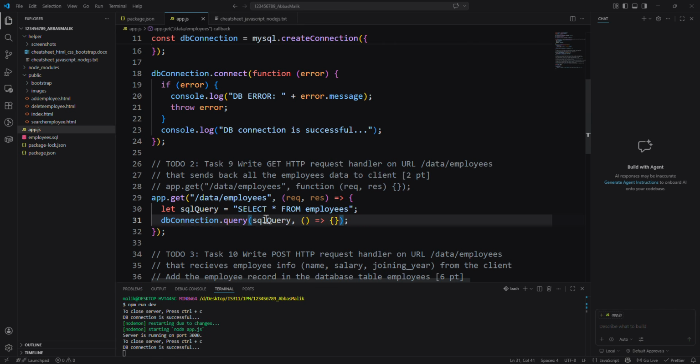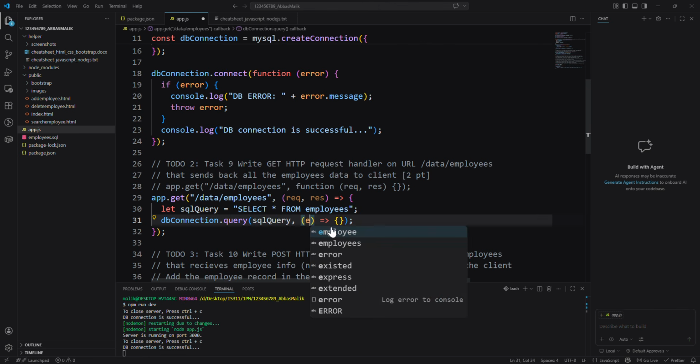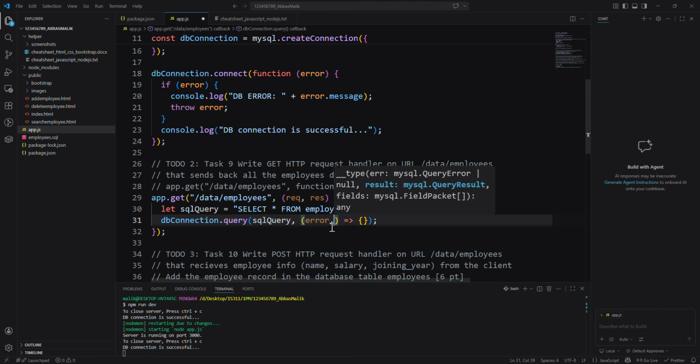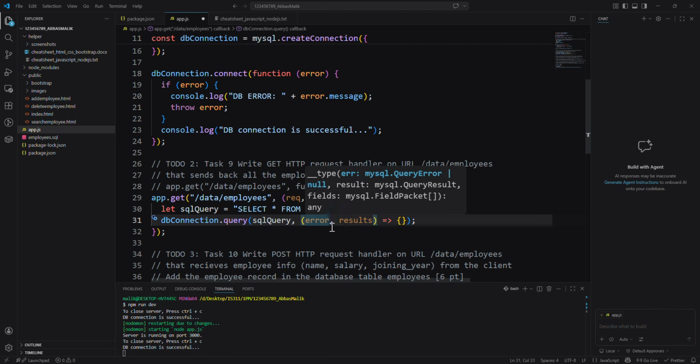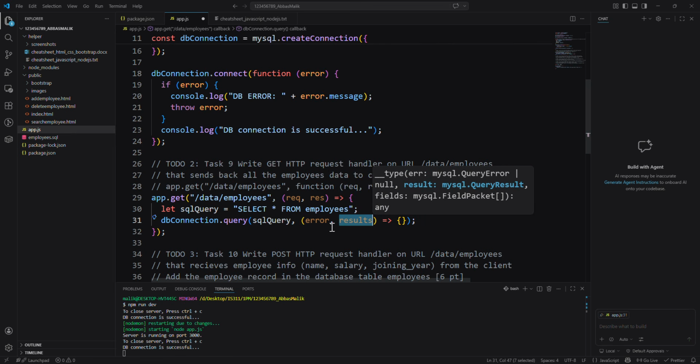Once it finishes the execution of the query, it will call this function. If there is an error, it will receive the error. It will also receive the results. And then as I told you, it also receives the fields. Fields contain the actual structure of the database, which we already know, so we don't need to worry about that part. So we are going to receive the error. If there's an error, we handle that accordingly, or if there are results, then we proceed.